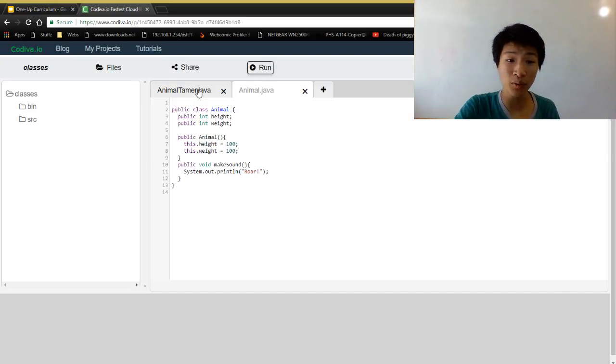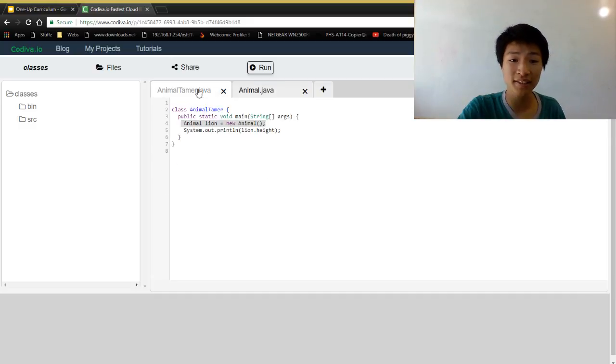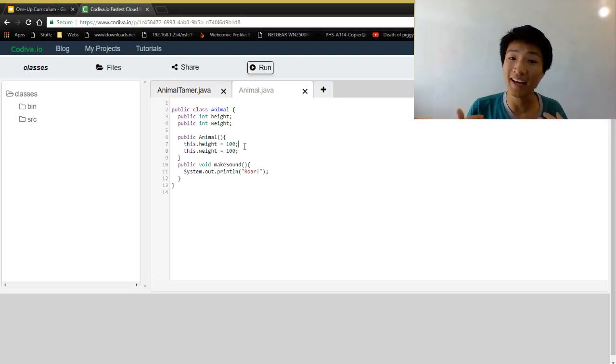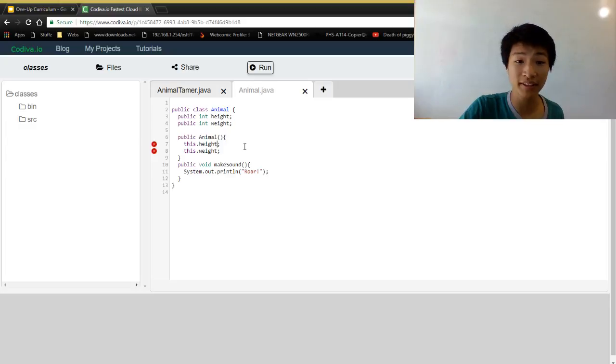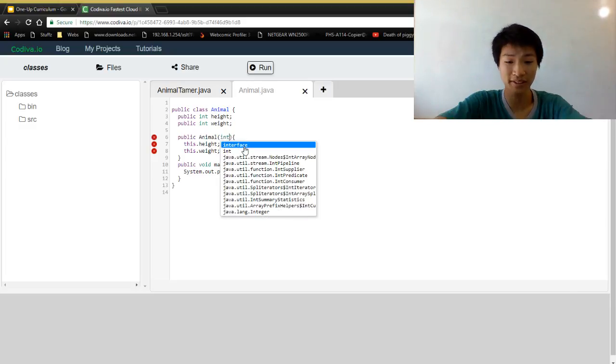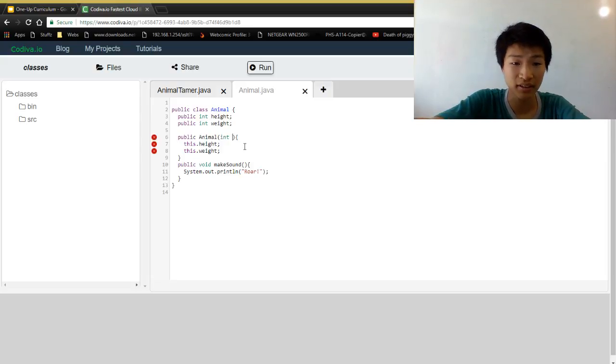Now, why is that important? Because what if we want to declare the height and weight of the animal right away. Right when you create that object, I want to give it a height and a weight. Well, hey, the animal constructor is a function, which means we can give it inputs. We can say int h and int w.